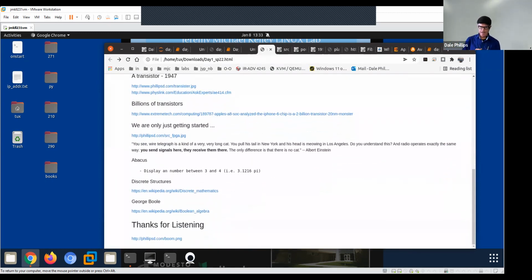Okay. And all this stuff here, let me say this, I'm going to quote Einstein here. You see, a wire telegraph is kind of a very, very long cat. You pull the tail in New York and its head meows in Los Angeles. You understand this? Radio is very much the same way. You send signals here and you receive them there. The only difference, there is no cat. Albert Einstein.